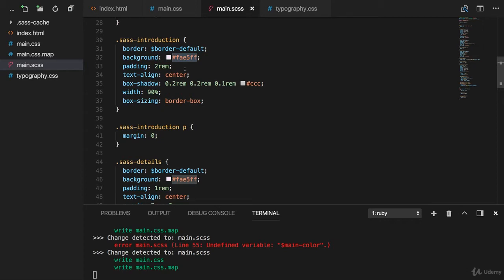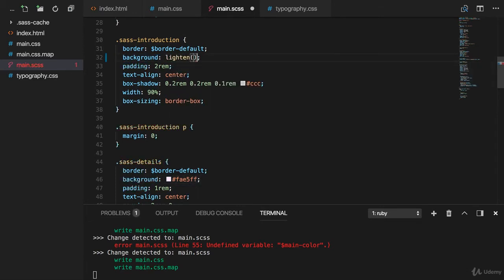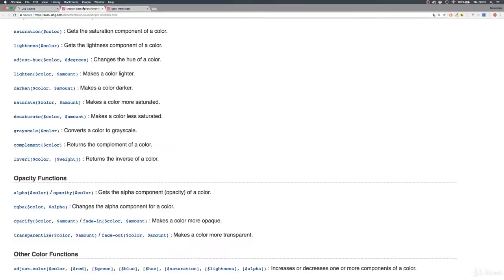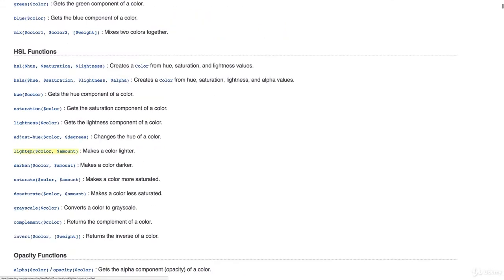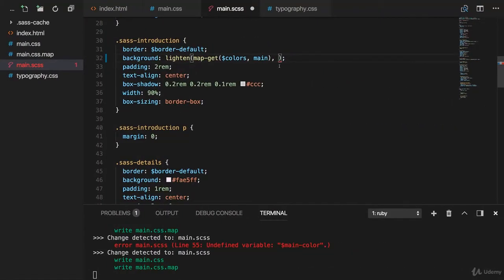We can go here, where we use the background, and use the lighten function like this. That is also a function provided by Sass. The first argument here is a color, so we can use map get again to get our main color. The second argument is the amount by which you want to lighten it. And if you have a look at the official docs here, you see that lighten here takes an amount between 0 and 100%. So we can lighten this by, let's say, 70%.